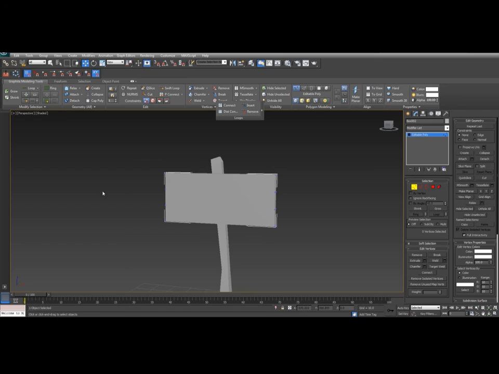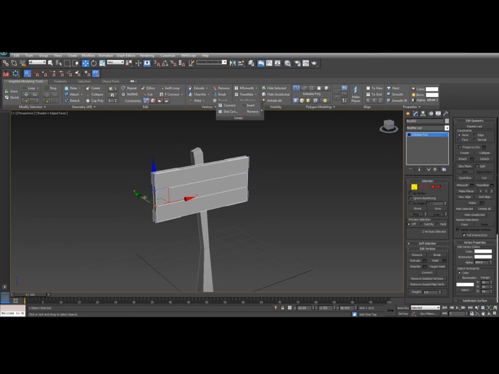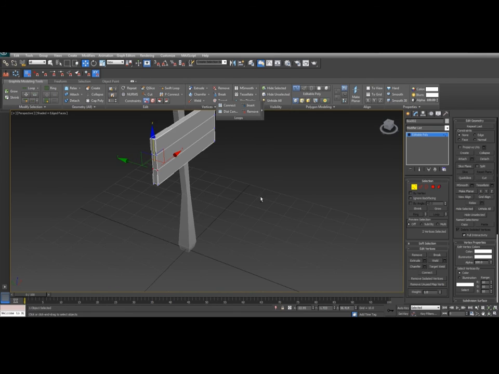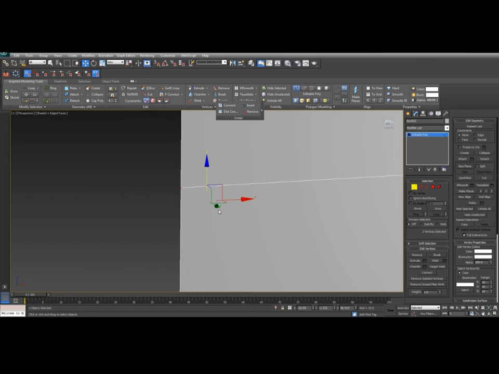I always like to work with F4 on, with the edged faces, so that I can see how my faces are and that they don't clash with each other, so there are no optimization issues. If you want to look at this in a different view other than perspective, the key is P, in case you get lost. And if you want to snap back to your object, if you lose it, just press the Z key, and that will take you back.